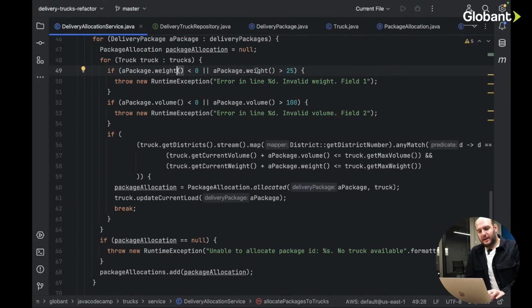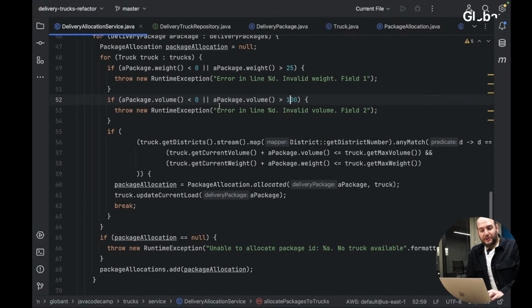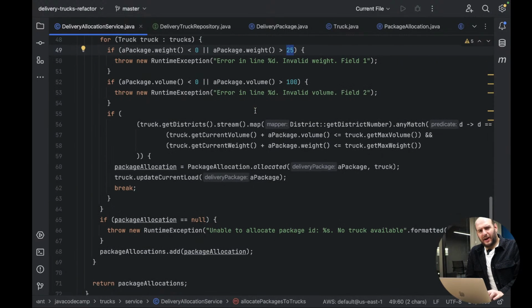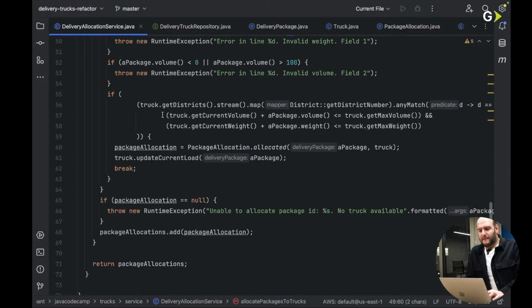The weight of the package has to be between these two numbers, 0 and 25. We don't really know what they are. Like, is it 0 or 25 what? 0 or 25 kilos, grams? It could be anything, right? And then the same happens with the volume. We don't really know what this 100 or 25 mean, or what is the unit. So how can we be sure what we're talking about here?